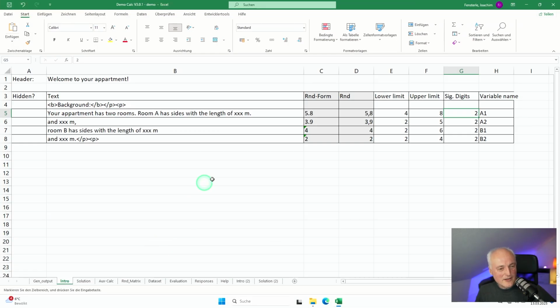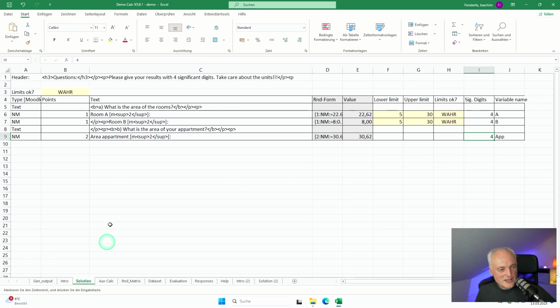So let's put the interim results in a table. And of course, as you have seen in cloze, you can also randomize within the table, but this we won't do now. We will generate a table containing the interim results. So let's jump into Excel. Here we are. The intro is the same, so there is no difference. We have the same values, but now we want to have a table here.